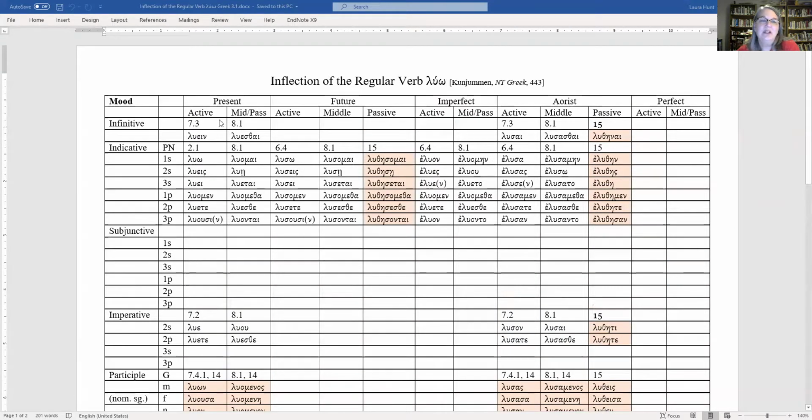And then if we go up and look at the present, we have the infinitives, so to release, luein. And then the middle passive, we would translate that as to be released, luestai. And these would have a sense of ongoing action, which is difficult to translate in English. But in the aorist, it would simply be the standard forms for the infinitive: lusai for to release, lusastai for the middle, which we'll talk about in a minute, and luthenai for the passive infinitive, to be released.